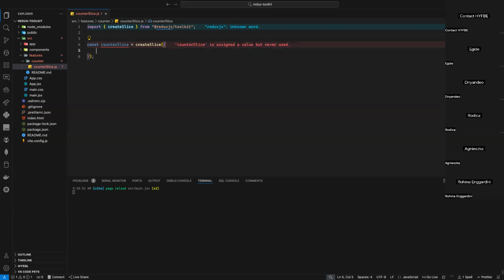So the first step here, I need to pass one parameter, which is called name, as you can see. So name will be a string. I will name it counter.